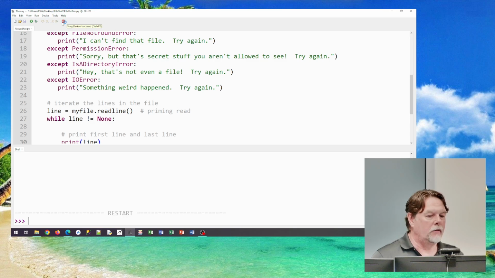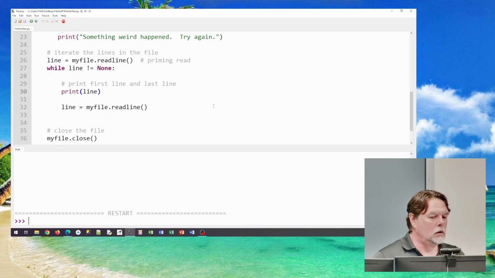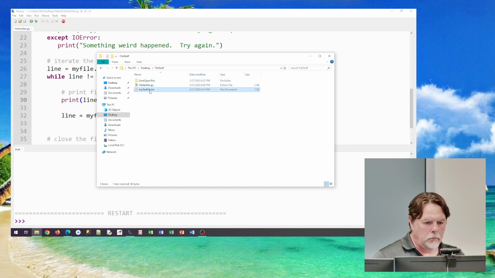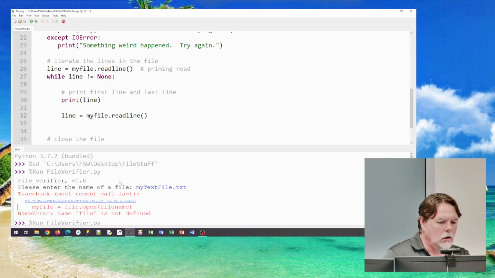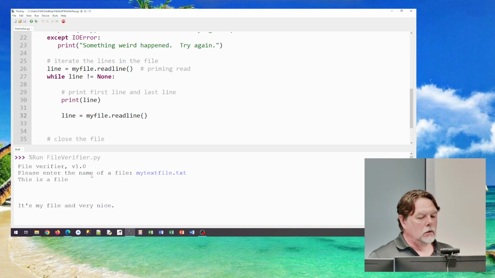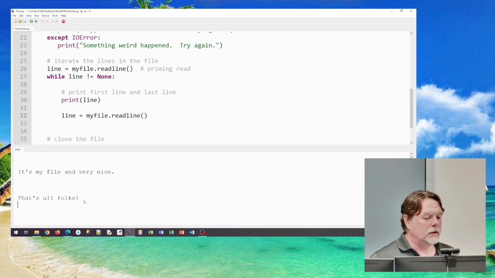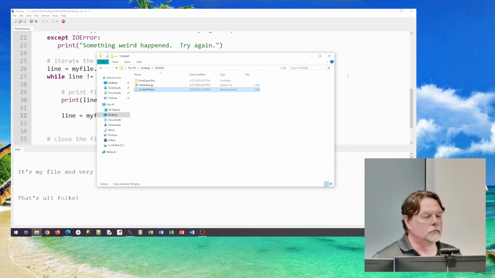I have a runaway. My text file.txt. So did I print anything? Yes, I did. This is a file. It's my file and it's very nice. That's all, folks. That was what was in my file, right? Yep. Looks like it's working.